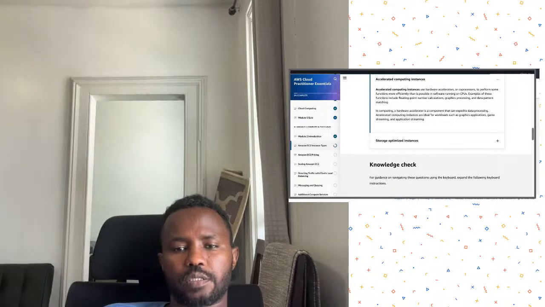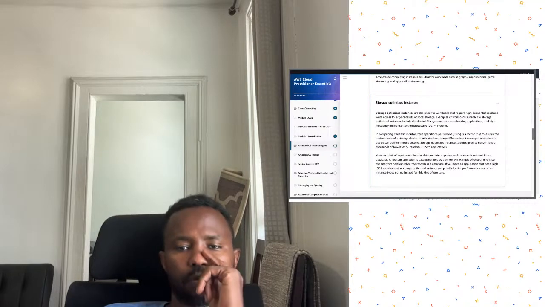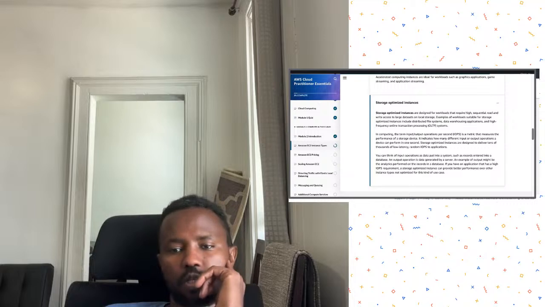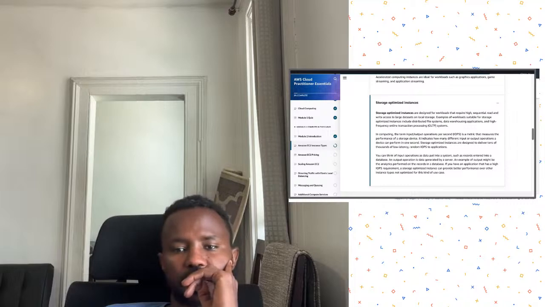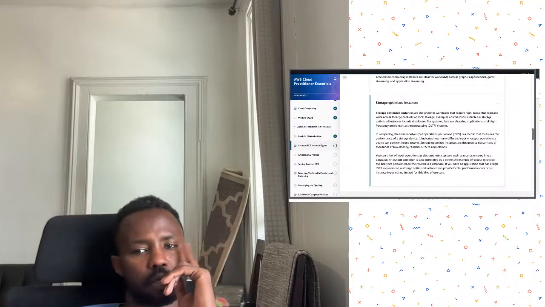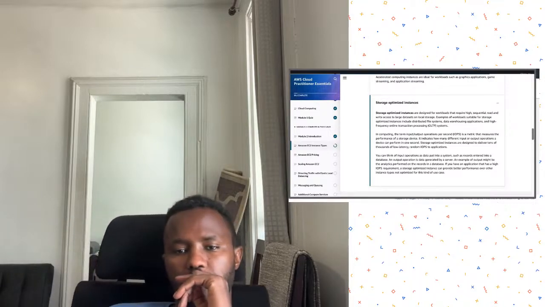Storage optimized instances. Storage optimized instances are designed for workloads that require high sequential read and write access to large datasets on local storage. Examples of workloads suitable for storage optimized instances include distributed file systems, data warehousing, and high frequency online transaction processing.